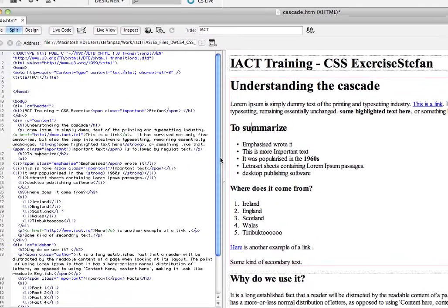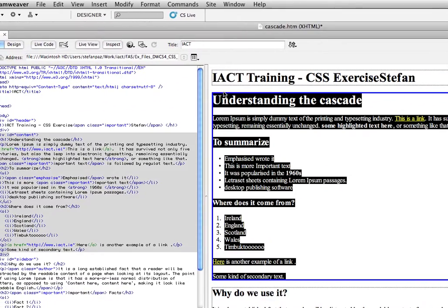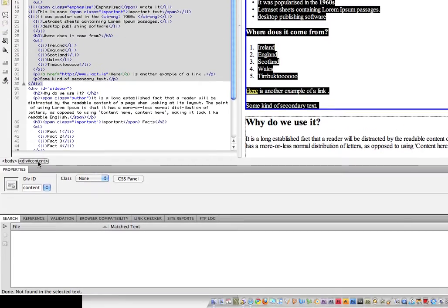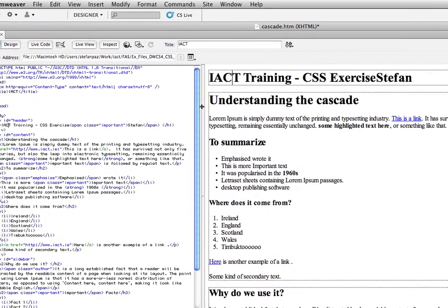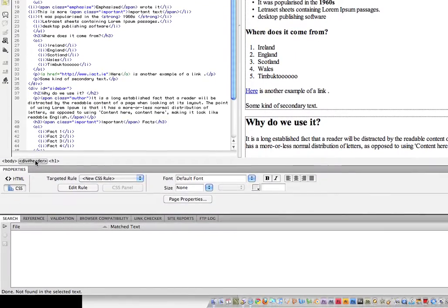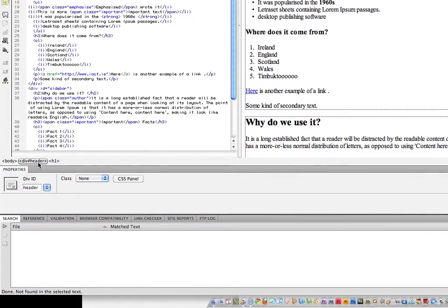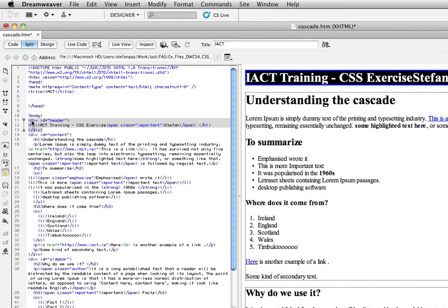So get into the habit of selecting things this way also, by coming down to the body, for example. Let's see the head. There it is down there, header. By selecting these tags here, it's a good idea because it shows you in the code exactly what part we're looking at. So we have a header, there's the open of the div, and there's the closing. In that div, we have an H1 tag that says IAC training.